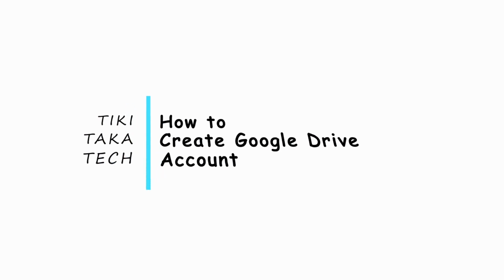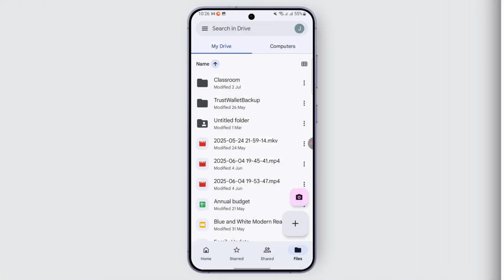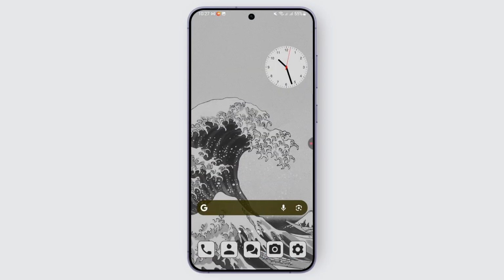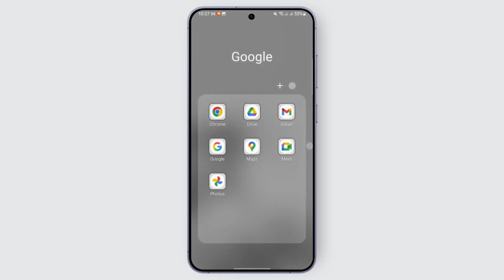How to create Google Drive account. If you guys are wondering how you can create a Google Drive account, you may follow the steps. You don't need to directly use the Drive application right here. You may look for the creation page of a Google account first. So, you need to create a Google account first.